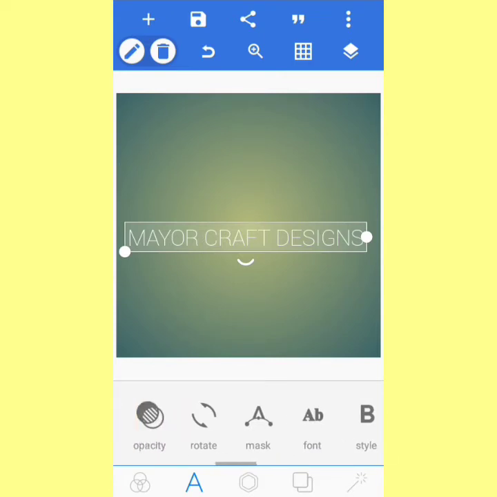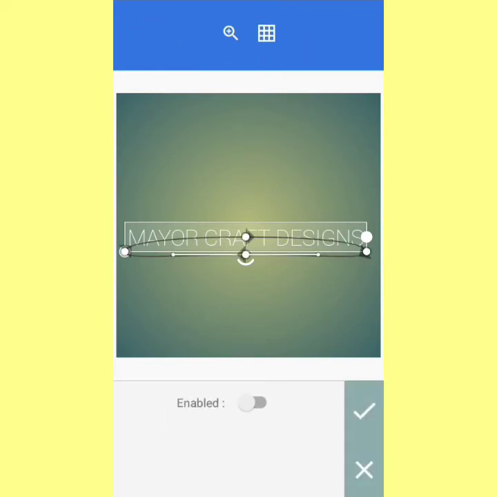Then the next one, marks. I don't really use this. I use this when I want to make a curve sign, a curve shape. So I'll show you guys how to do that when we're working on editing a shape.